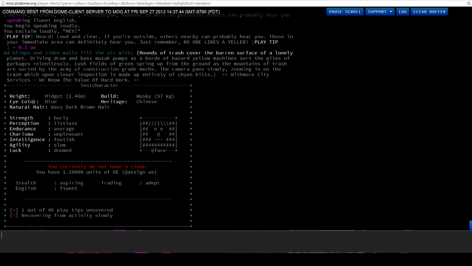Now, I see my character name, my height, my eye color, my hair, my build, my heritage, a list of my stats and where they're at, what my face looks like, which can be changed with that face. You can see that I don't have a clone. That's something that you'll figure out when you're playing. You can see my skills, stealth and trading, the language I speak, the amount of play tips I've uncovered, and that I'm recovering from activity slowly, meaning that I'm a little tired. As you increase certain stats, you will get tired less often and less quickly.